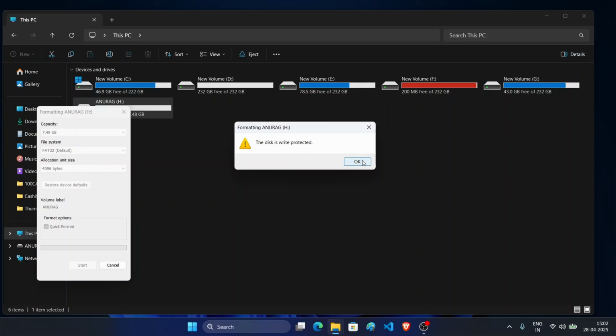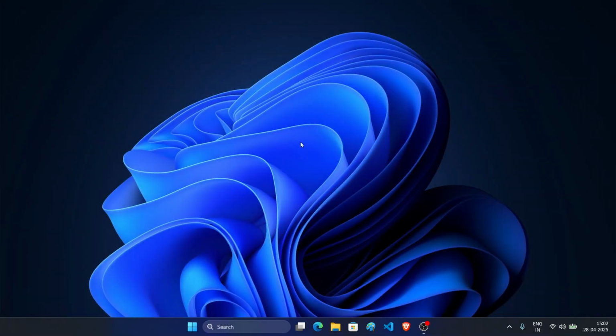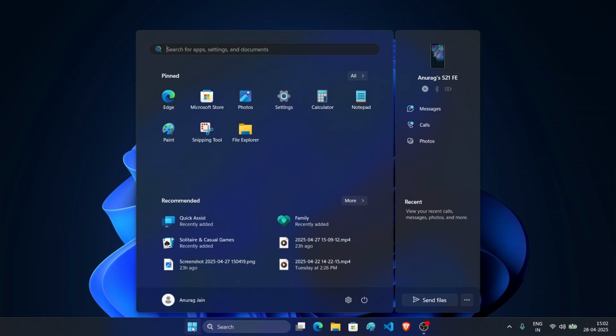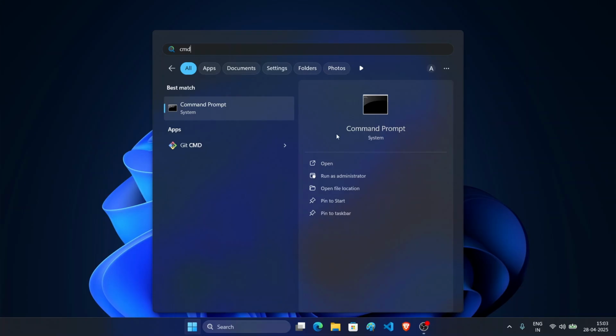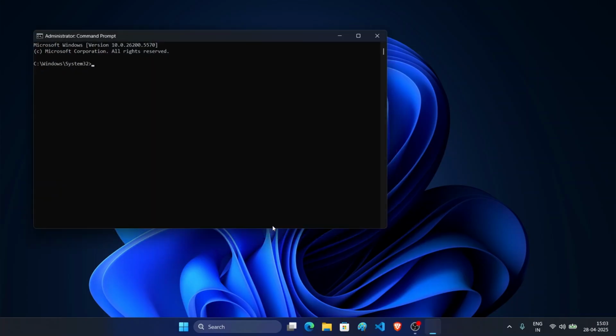So first of all, click on OK. Now close the window. Close this window as well. Now after this, open the Start menu on your PC. Now here search for CMD. After this, click on this option. And now, in the UAC prompt, click on Yes. Now, in the Command Prompt window, type diskpart and press enter. Now here type list disk.